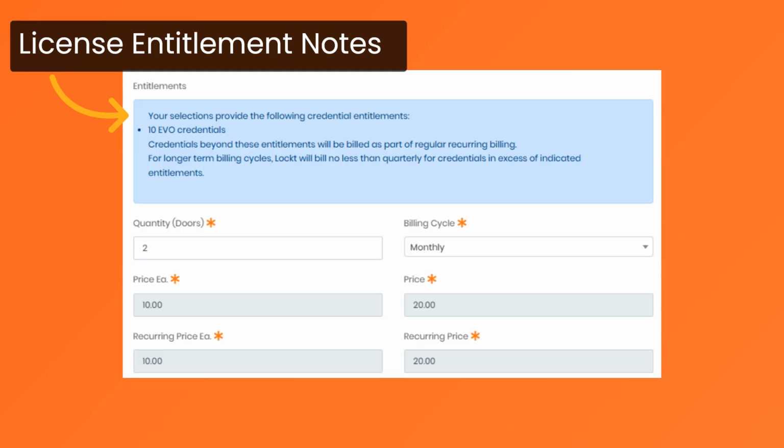Please take note that there may be additional charges for credential usage beyond the calculated entitlements. Entitlements will vary by manufacturer. Entitlement fees will be automatically calculated and billed by Locked based on usage.